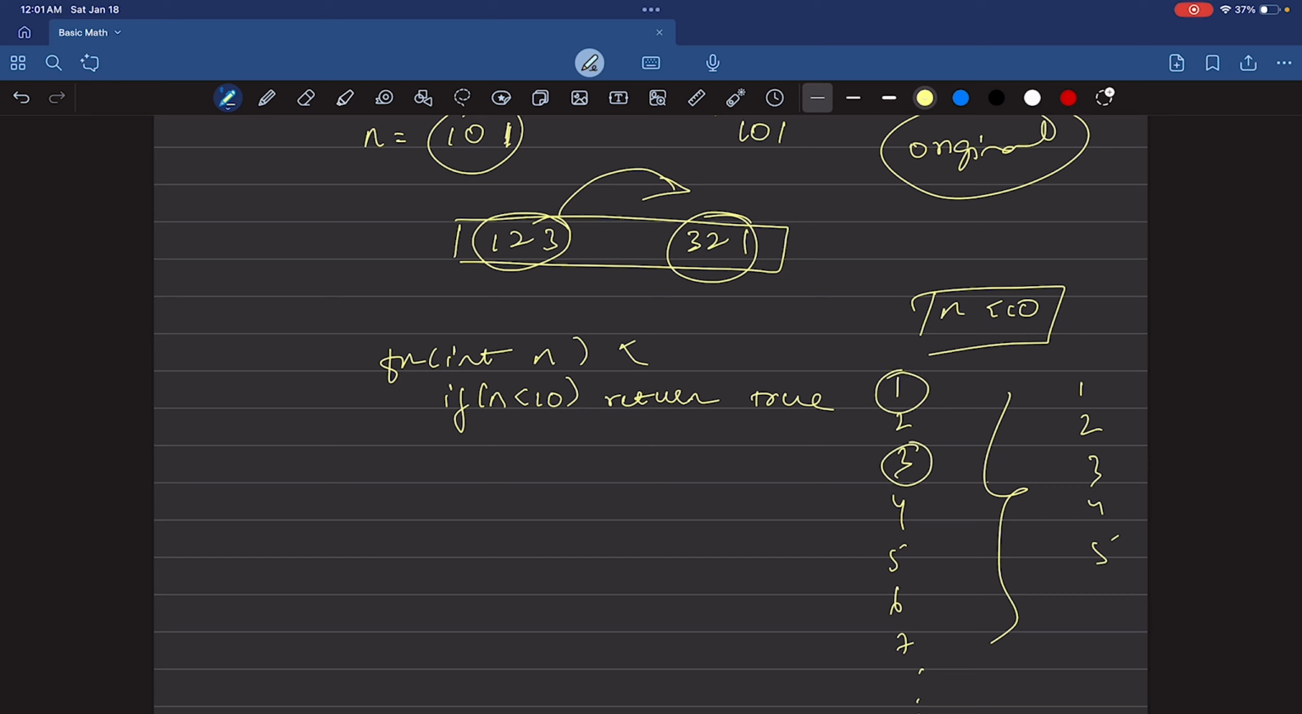Reverse of 3 and the original number is also 3, palindrome. Reverse is 4, original number is also 4, palindrome. So it is a palindrome.